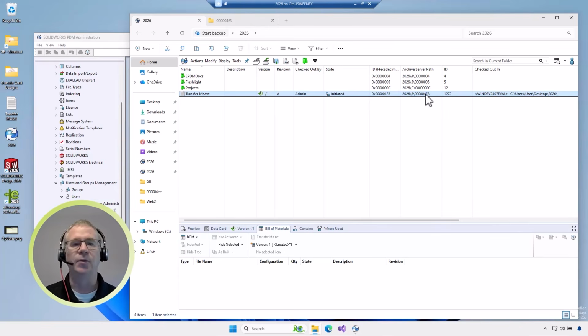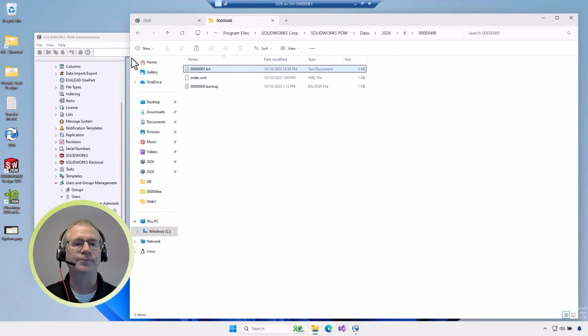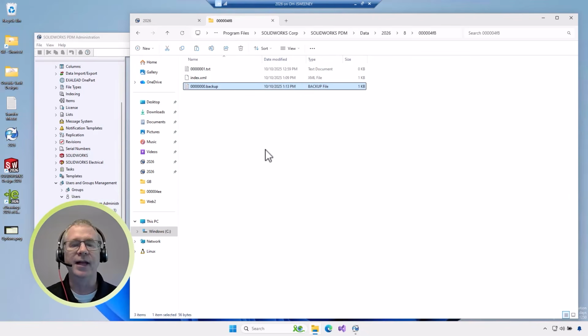So let's go to this folder here, which is in the 8 folder 46, which is right here. I've already been here before. And there's now a backup file here, and this is the backup of that file. Every time I hit save, within a couple minutes, PDM goes through and finds what files have changed, and it copies those files up to the backup. So this is handy for lots of things.